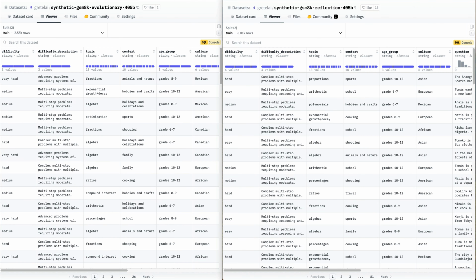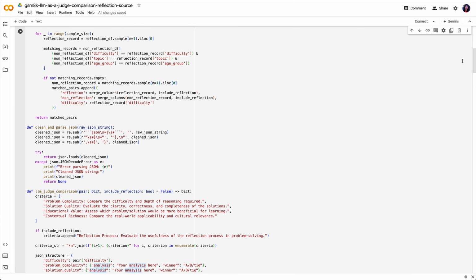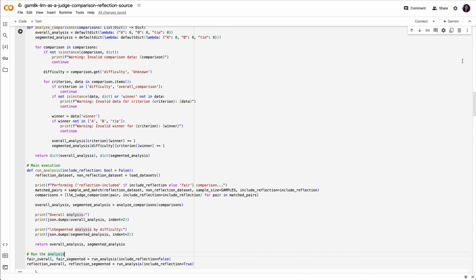In this video, I'll show you two datasets we created with Gretel Navigator, one with reflection and one without. Each of them contains grade school math problems organized into different difficulty levels. Let's get started. First, let's take a look at the main execution block.